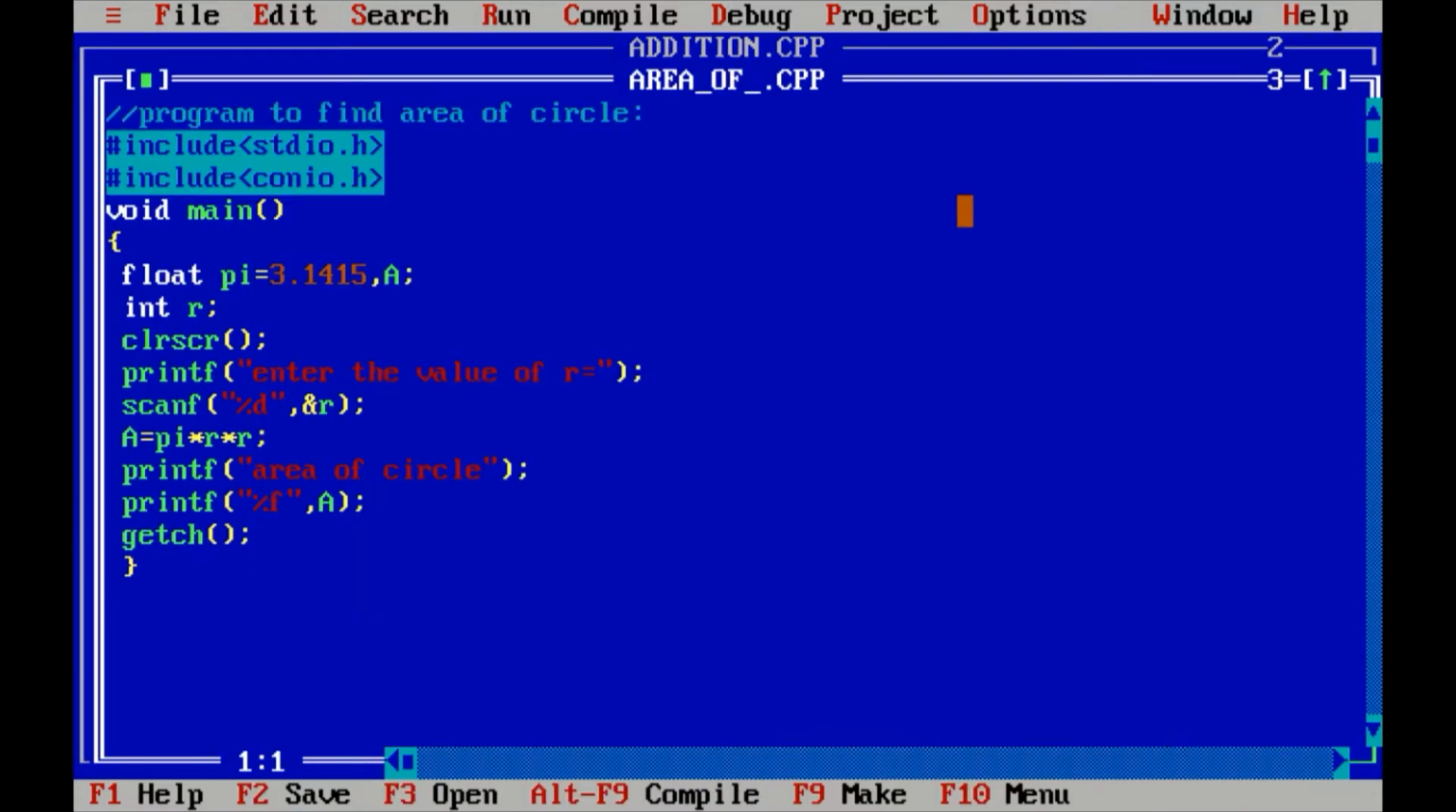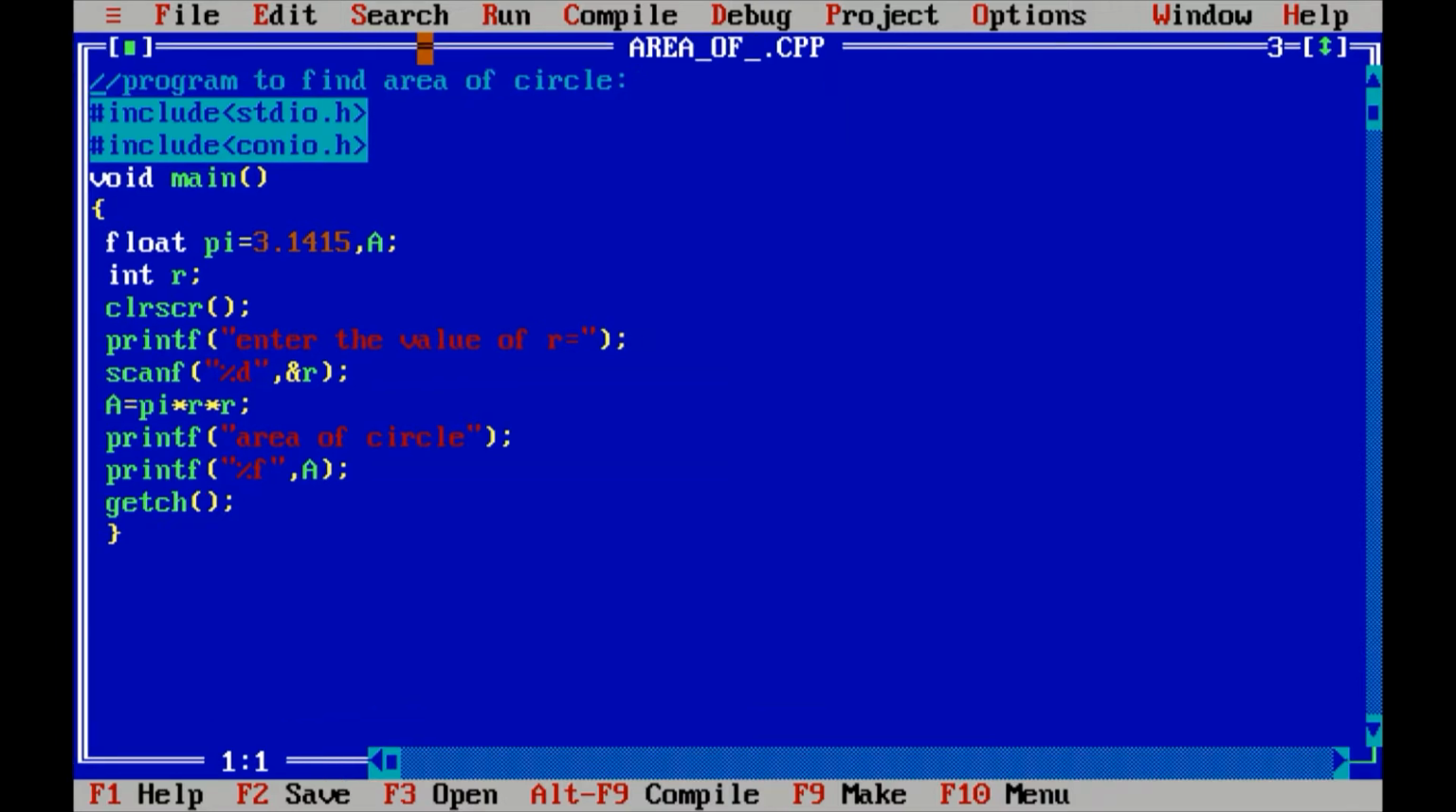Now, this is the program. To zoom in, as I have already said, you have to press the function key F5 to zoom in the program. In the first line I have written the comment line: program to find the area of the circle.